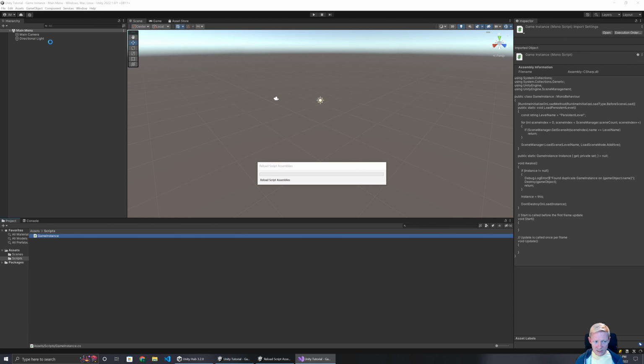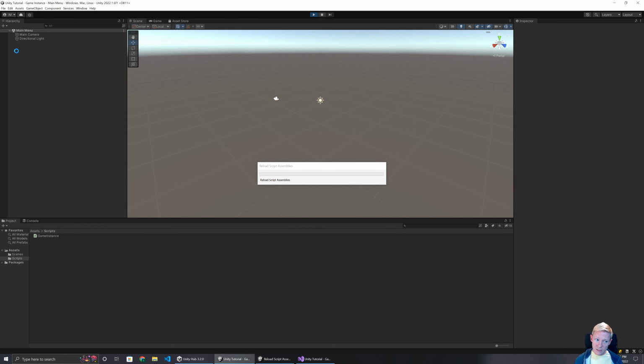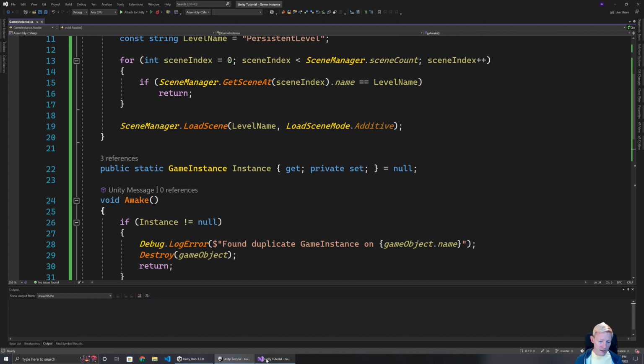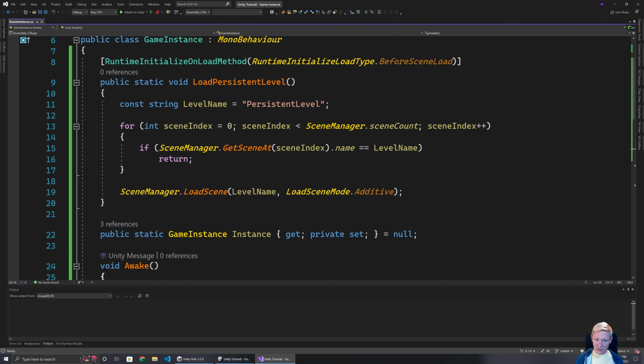Now what I should see then is, so I haven't written any code in the main menu to load or create that game instance. But if I run this, what we should see is we can see persistent level is there, and very importantly, under don't destroy on load, we have our game instance. So that's good. Now I want to start to add in some additional things to this.